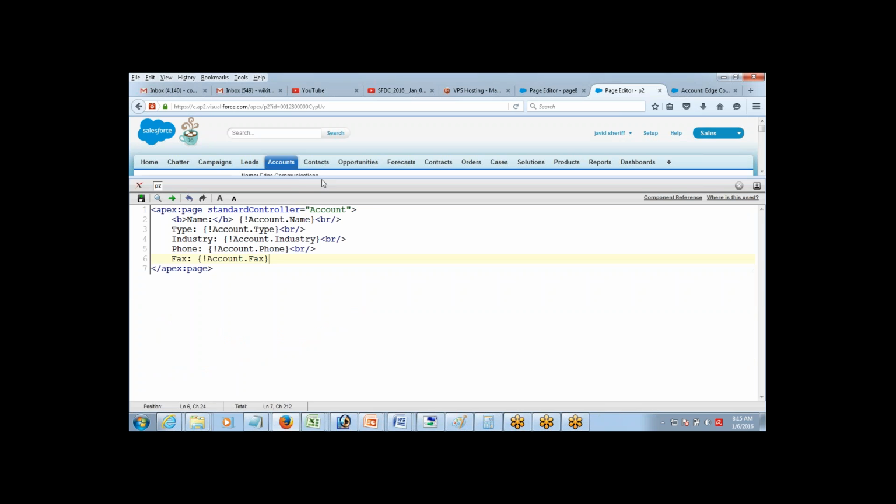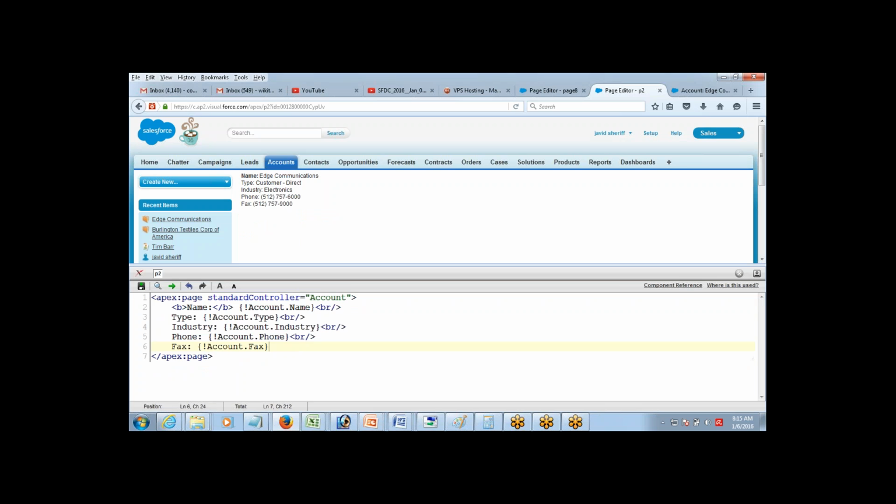So we have called the data from five different fields of this record: the name, type, industry, phone, fax. And this is the simple syntax. Whichever field data you want to call, you just have to type object name dot field name. But make sure that you're actually calling the correct field name. If there is a spelling mistake or something, that will throw an error.